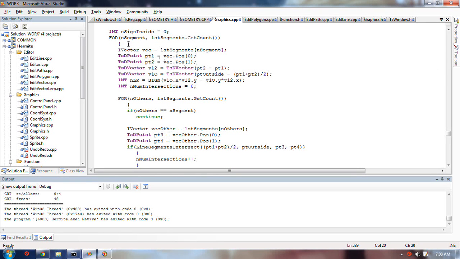Then it's a matter of going through and following the special theorem. Here, 1O means segment 1 to outside point. D vector is just a point, but it's a different type.